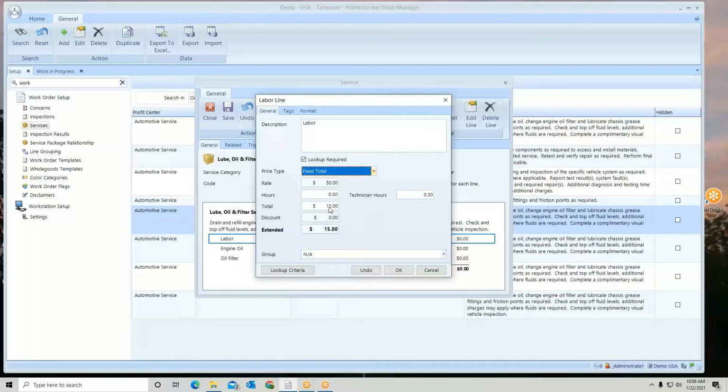Fixed total, I set what I'm going to charge here on the labor and how much time I'm invoicing. And the technician hours are what the technicians get credits, and I can even override this, so I can pay them more or less. So if you change it, you're going to see a tan box, so that's letting you know that the tech hours are different from the invoicing hours.